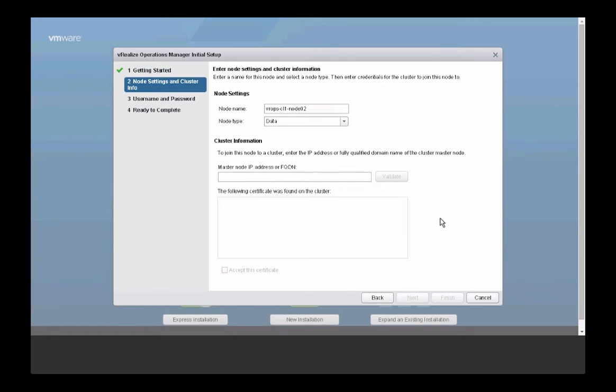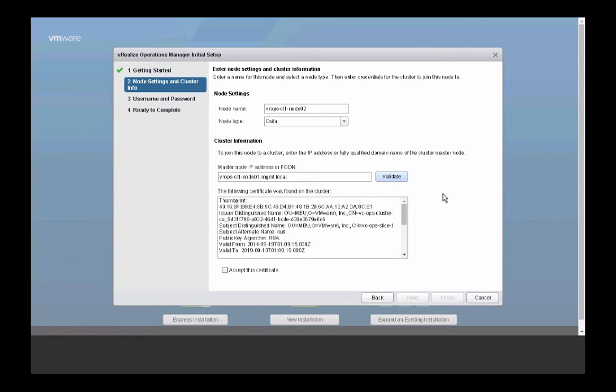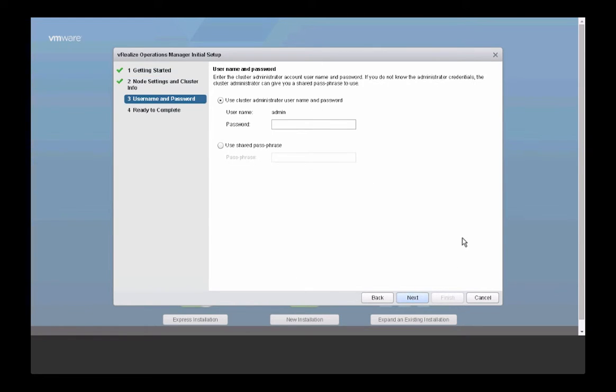Next, we supply the IP address or fully qualified domain name of the master node we prepared in the previous step. Enter the FQDN of the master node, and then click the Validate button. The certificate thumbprint of the master is displayed, so we check the box to accept that certificate. Then click Next. Using the administrator password we configured during the initial setup of the master node, we can add this node to the cluster.